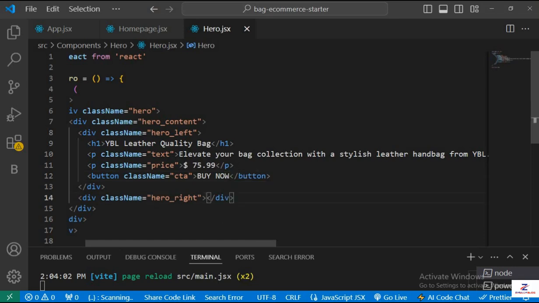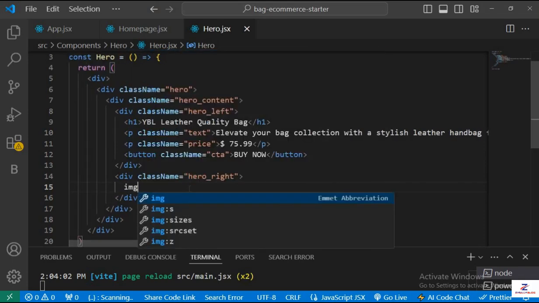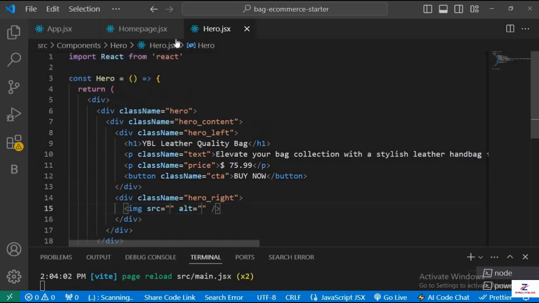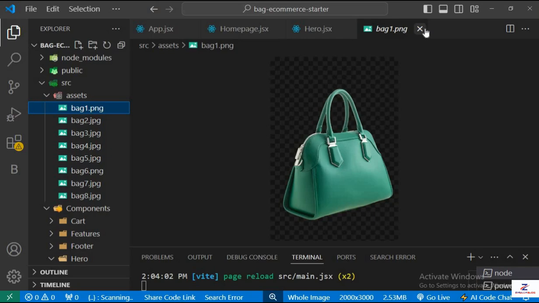So that is for the left section. Now to the right section, we're going to have an image. That's what we want to display, right? Now we need to get the image from our asset folder. This is the image that we're going to use. The first image is what we're using.